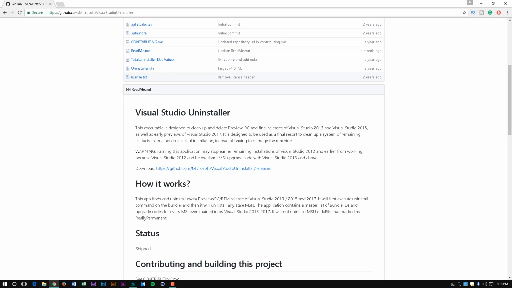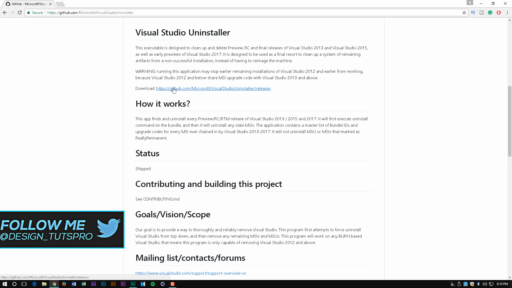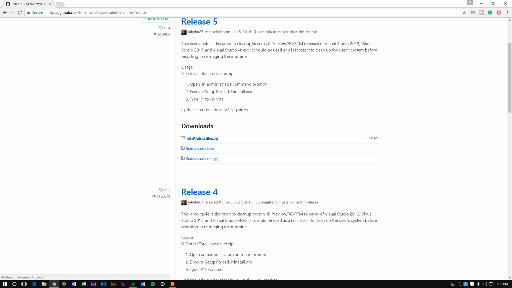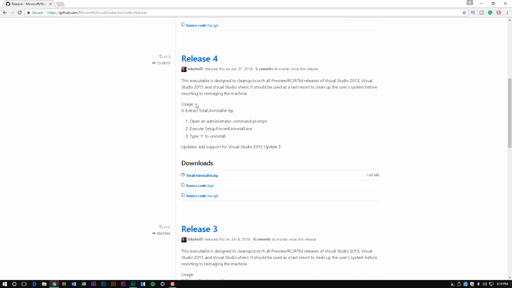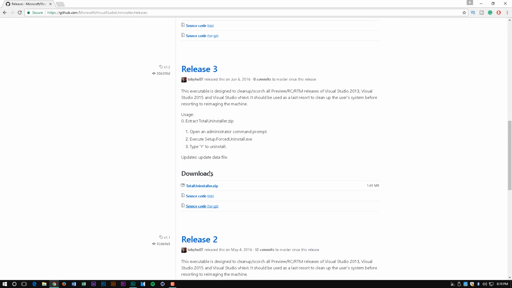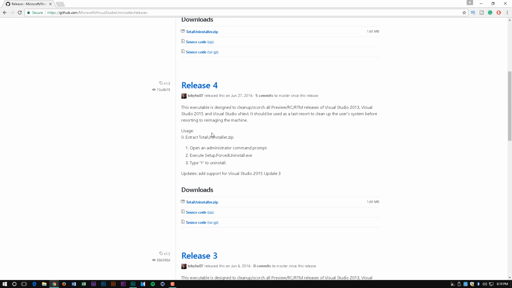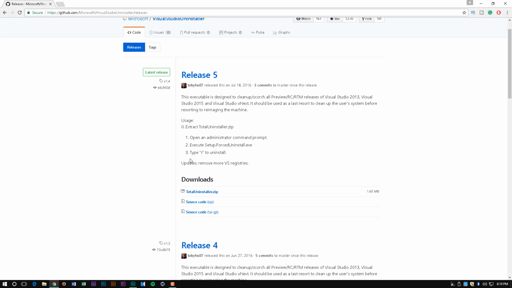Okay, so you want to scroll down till you see this heading, and click this download portion. So what you're going to get is a couple releases here. I don't recommend you download these earlier releases, as the latest release will have all the common bug fixes and whatnot. So go ahead and click this here, which says total uninstaller.zip. Go ahead and click that, and this should take a couple seconds to download.